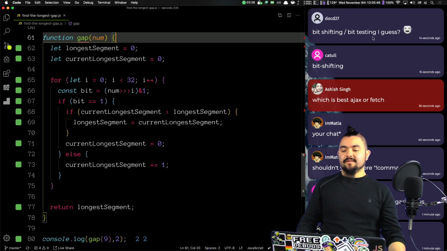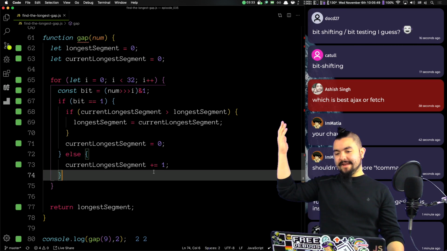Bit shifting and bit testing. Cool. That's good to know. We learned something today.